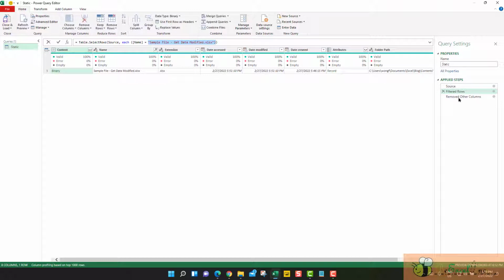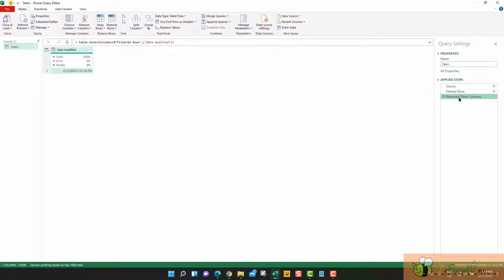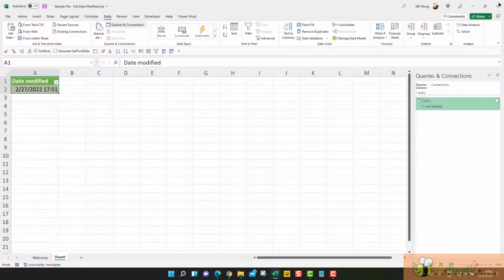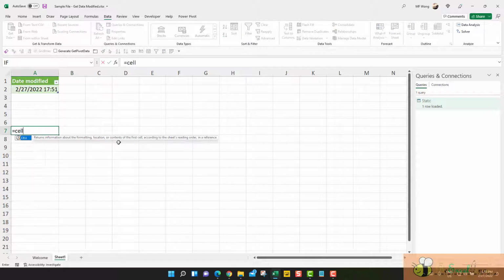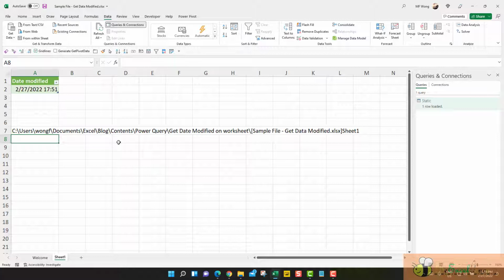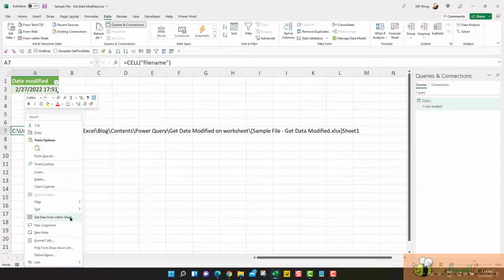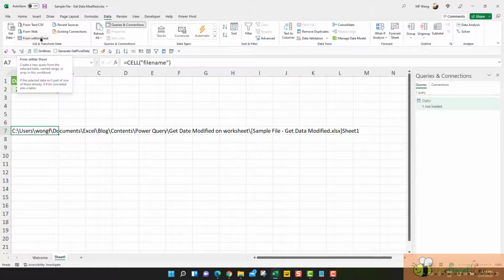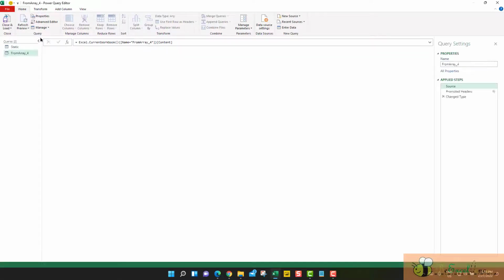We want to make it dynamic. We can do it with the help of a worksheet function. Let's see how we can do it. Close the query first, going back to the workbook. In any cell, we can use the function CELL, open parenthesis, and then we can select from the menu filename, close parenthesis. This is the function to get the full file path of the current workbook. Now, we can go to this cell, right-click, Get Data from Table/Range, or From Sheet, depending on the version of Excel you're using, to load this information into the Power Query Editor.